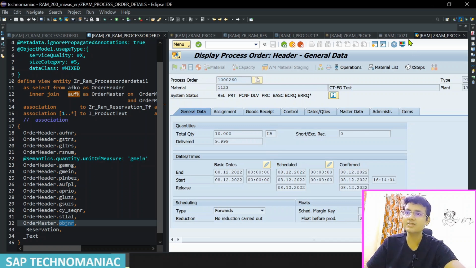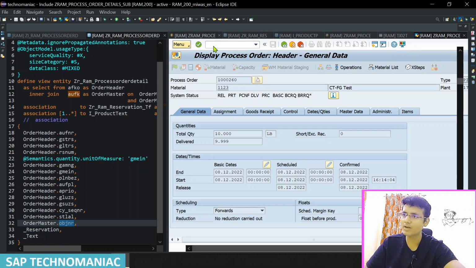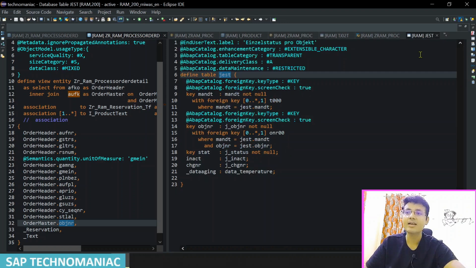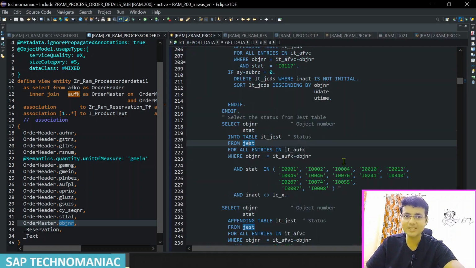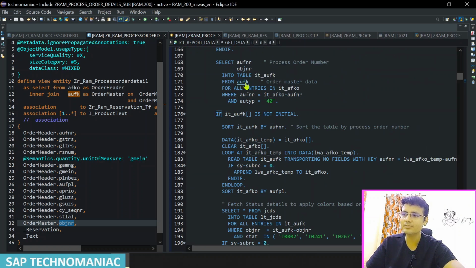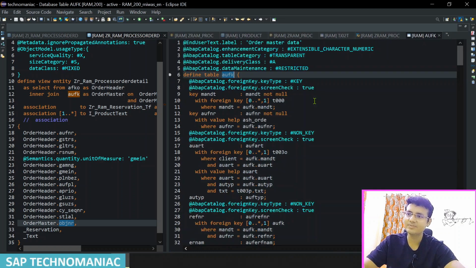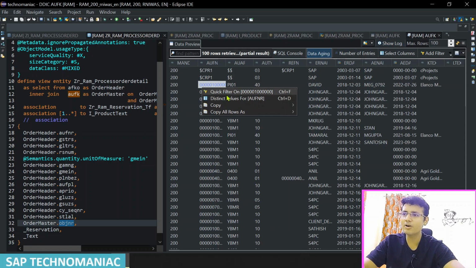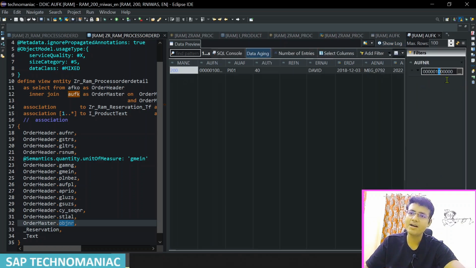Let me open this status of the process order in my JEST table. First I have to open the AUFK table and get the object number of this particular order. So you can go to the AUFK table, do F8, filter on the AUFNR, pass your order number and enter. You will get the object number as well.